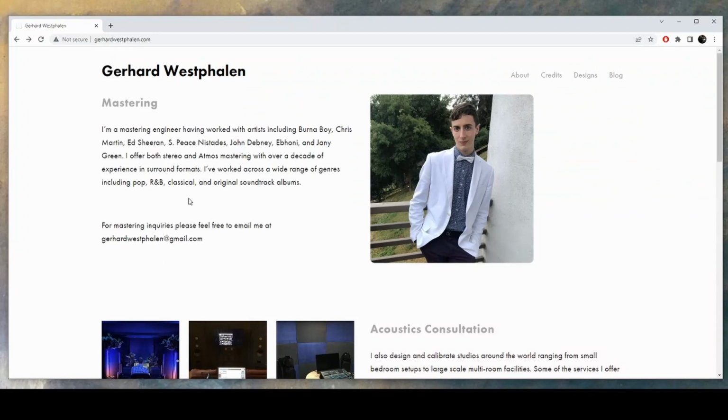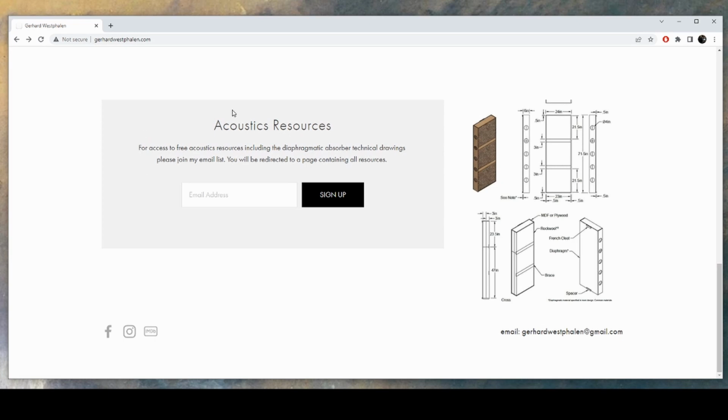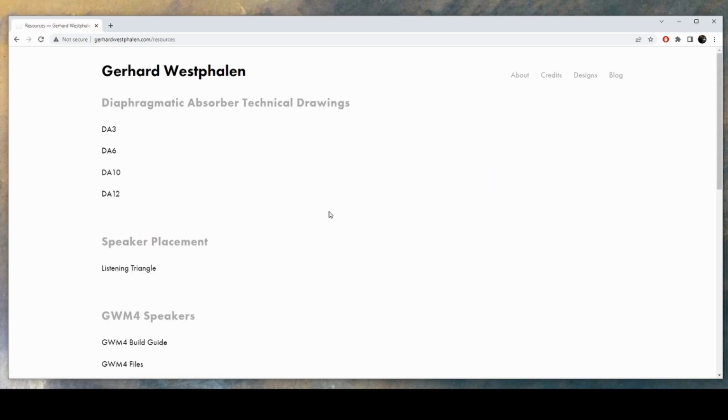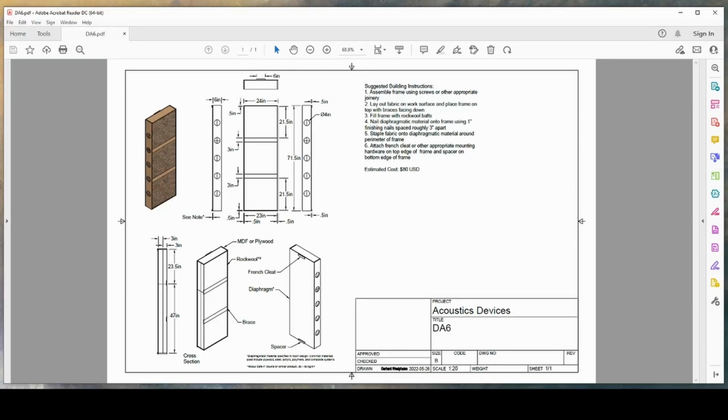You'll want to head over to gerhardwestfalen.com and then scroll down to the bottom of the homepage where you'll see this acoustic resources box. You'll put in your email here and then just click sign up, which will redirect you to this resources page. Let's have a look at the DA6 plans.